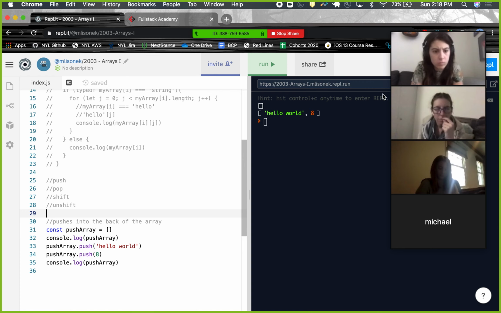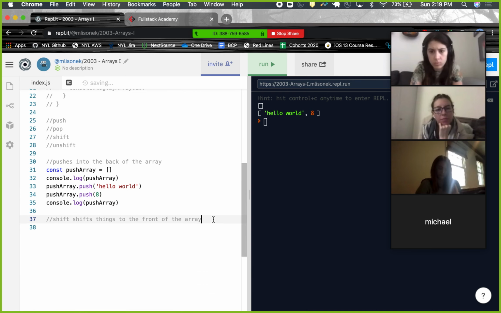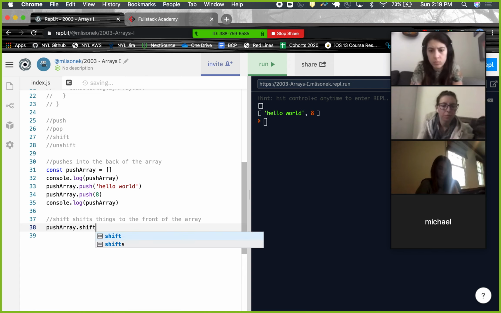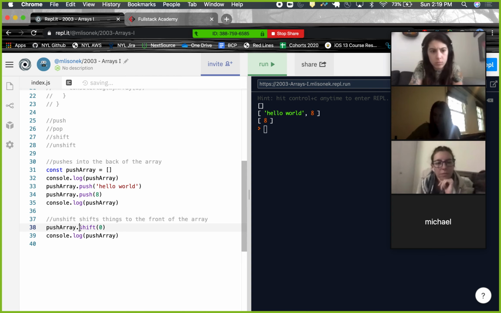How do I put things onto the front of the array? That would be shift. And the reason we call this shift is because, if I shift in 0, and I console.log my pushArray, before I had hello world. Oh no, I'm sorry, it's not shift. Oh wait, my bad. It's unshift. Ignore me, I made a mistake.